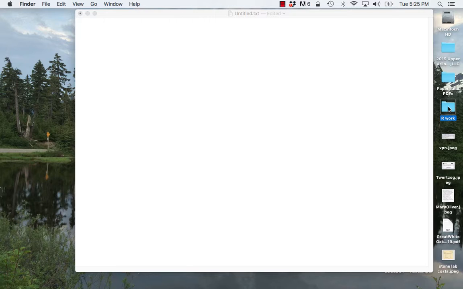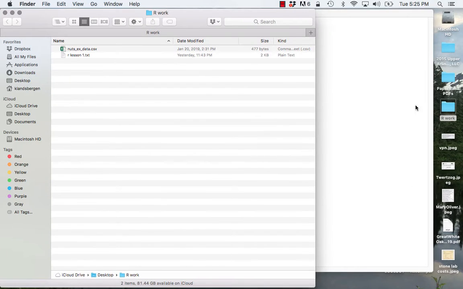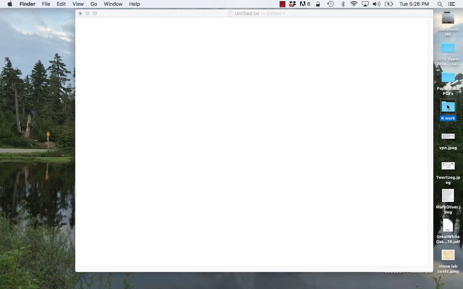So I've already created a folder on my desktop called R Work, and I'm going to open that up, and you can see that I have some example data here that I've called NUTS example data, and it's got this file extension called .csv. So when you go to the Google file where everybody's data is at, you'll go to the File menu, you'll select Download As, and you'll select the option for .csv, and it will download the entire class data set as a CSV file. And then you drag it over to your folder.